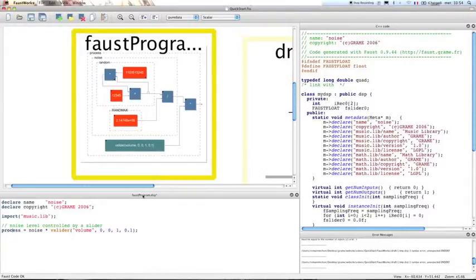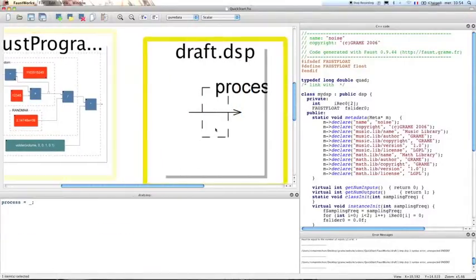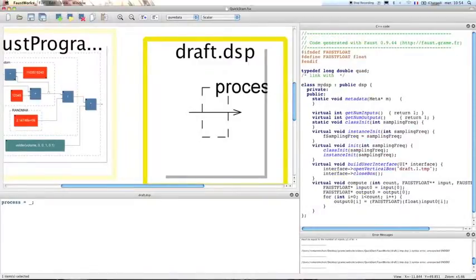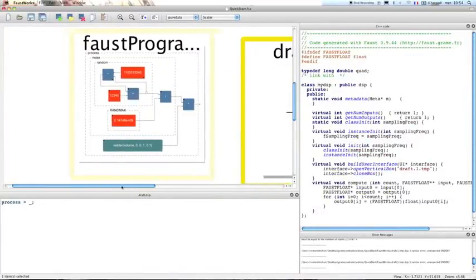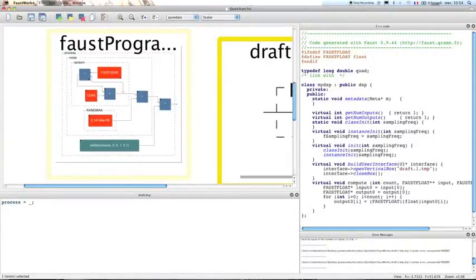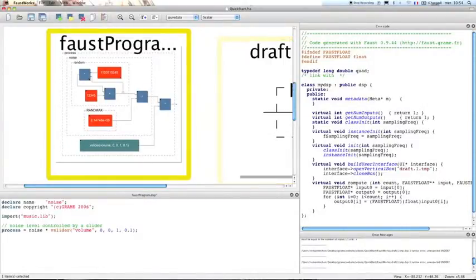So for example, if I go into the other program we've seen before, as you can see, the only definition I have in this program is process. Okay, and this is working fine, and this is compiling, as you can see here.